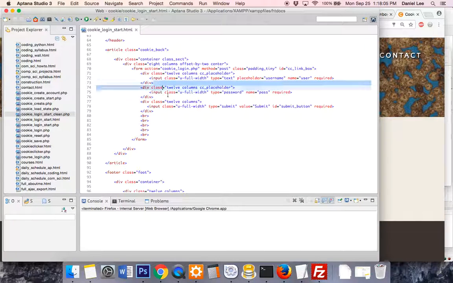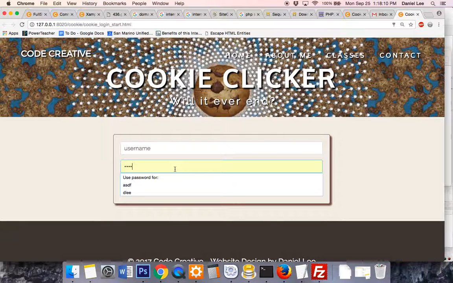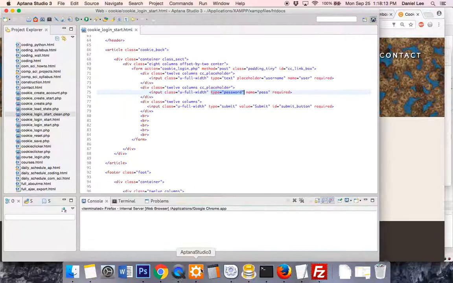And then we have password. You can see here that the type is equal to password. That ensures that when I type, it doesn't show what I've written. And then lastly, we have here a submit button. When I hit the submit button, it's going to go to this PHP file, and it's going to run it. And that PHP file is going to be given the input that's given here and here, for the password and the username. And one more thing is here we have name user and name pass.